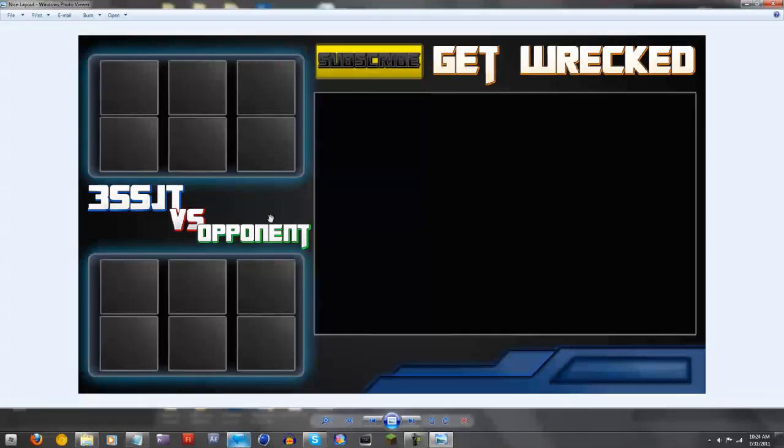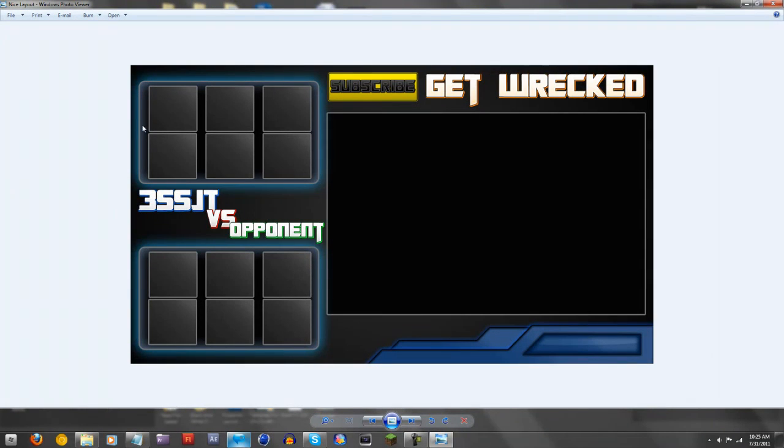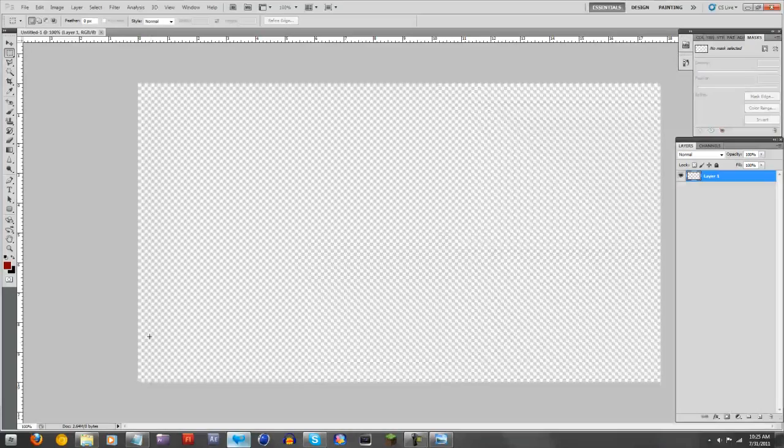This is a tutorial for Photoshop if you haven't noticed, because if you want to use something like GIMP, go find another tutorial.